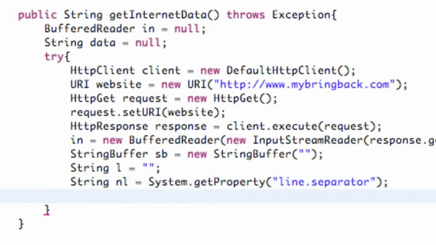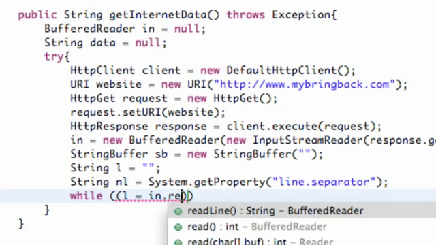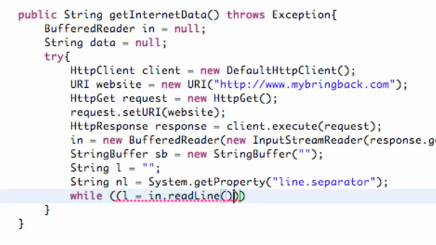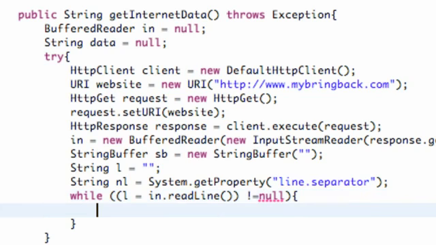Now kind of like when we are processing data or receiving data, we're going to use a while loop to read all of our data and put it within our string buffer. So we're just going to create a while loop, and we're going to say as long as our line is equal to our buffered reader dot readLine, as long as there is a line available to read, we're going to read that line. Then outside that parentheses, we're going to say as long as that is not equal to null, we're going to read that specific line.